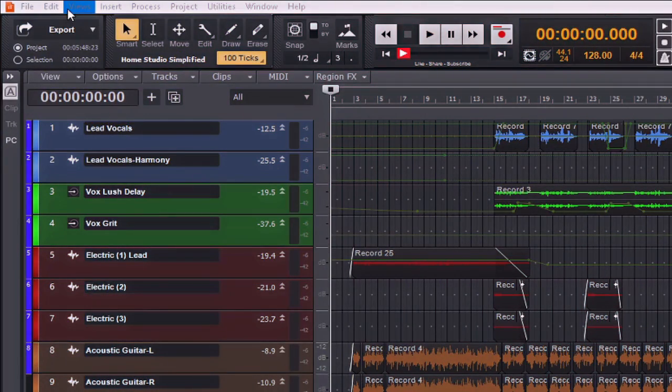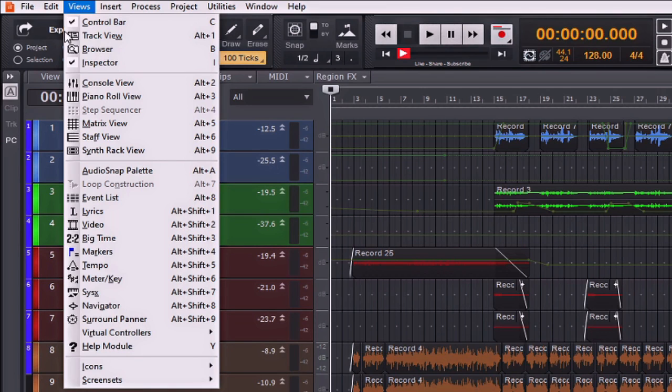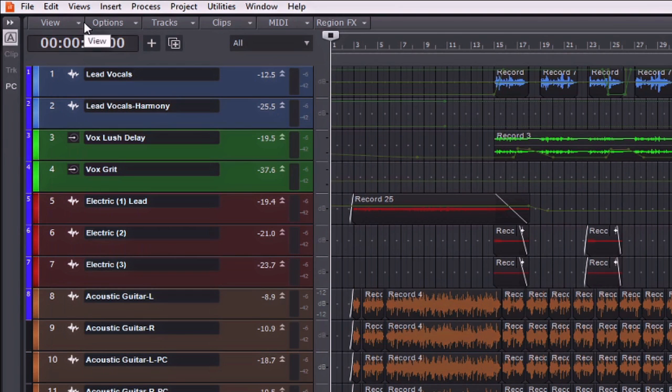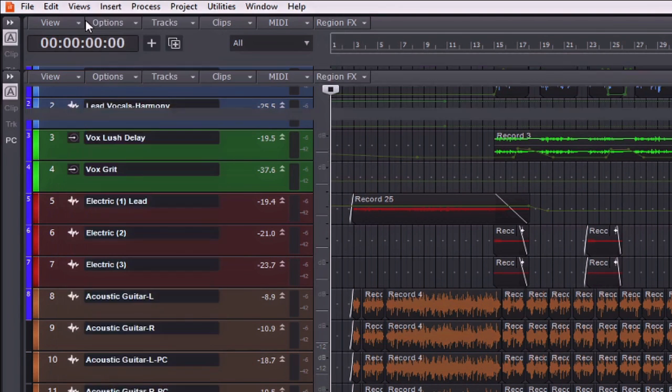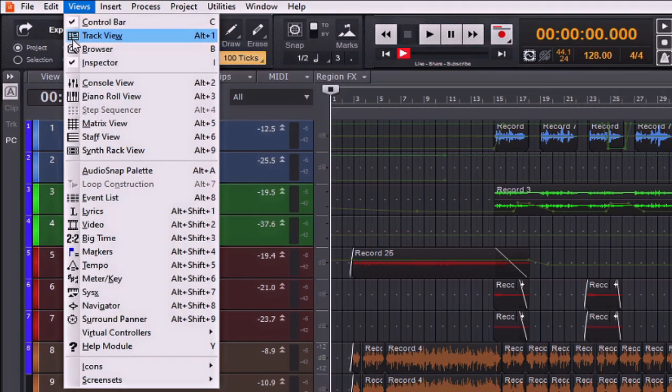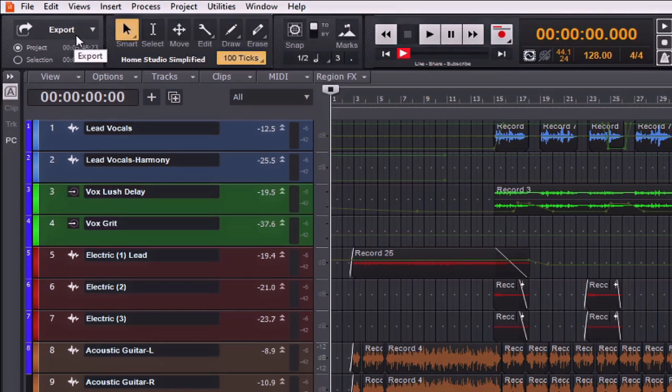The next tab we'll be covering is the Views menu. At the very first section of the Views menu, you can see that you can enable or disable the control bar from here. And just beneath that is the Track View command, which displays the track view. If I was to click this now, it would do nothing because the track view is actually already present here.